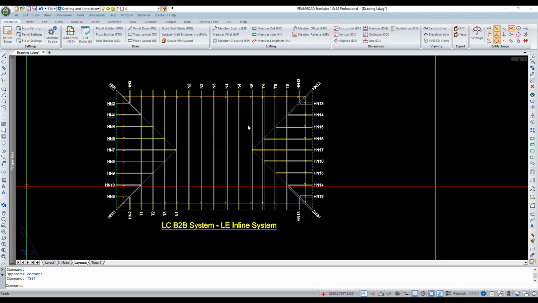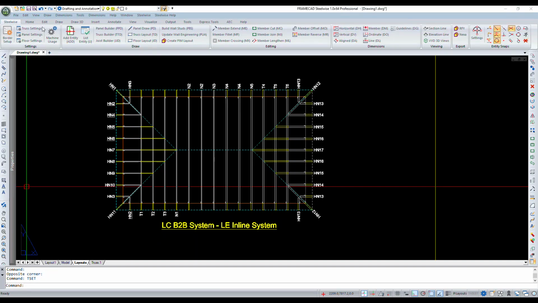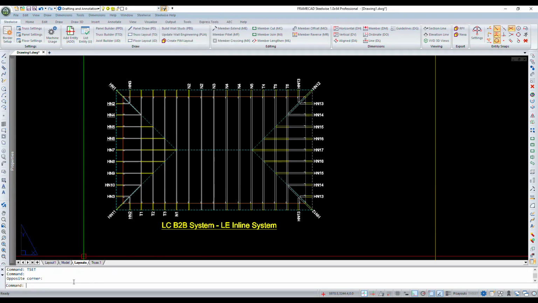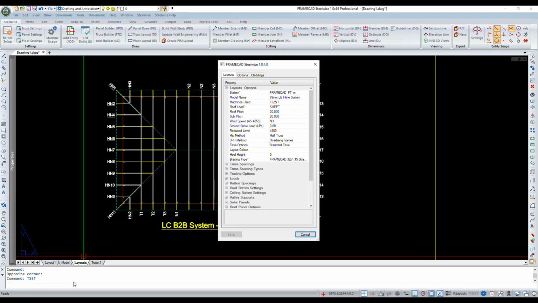In this video I'm going to show you the different truss orientations in truss design. We need to go to our truss settings, which we can access through the Steelwise ribbon bar under the settings sections, or via the menu bar under the settings sections. Alternatively, we can type in the tset shortcut alias into the command bar. This will bring up your Steelwise settings dialog box.